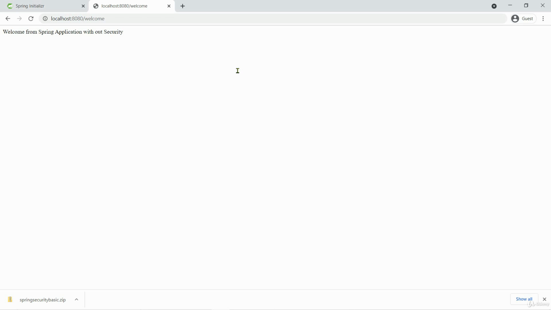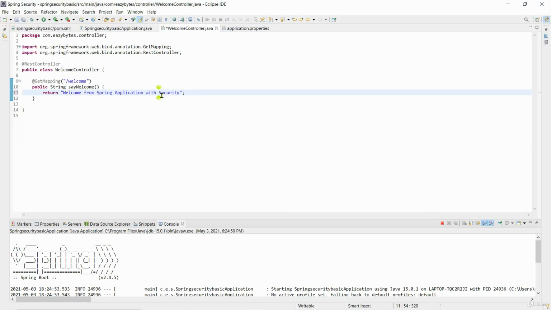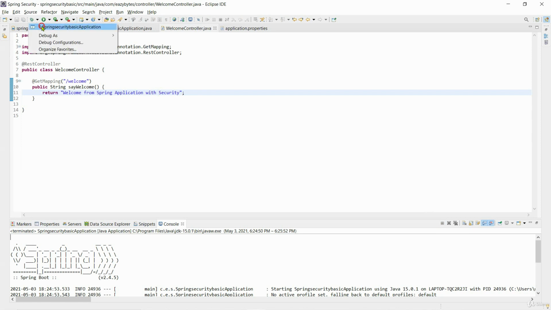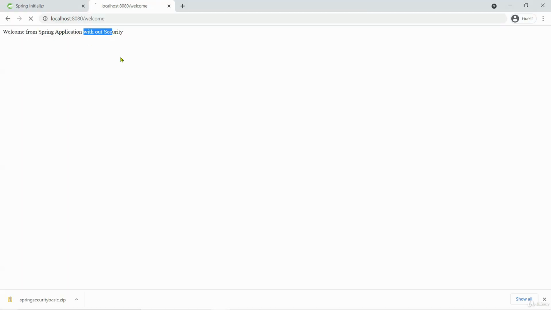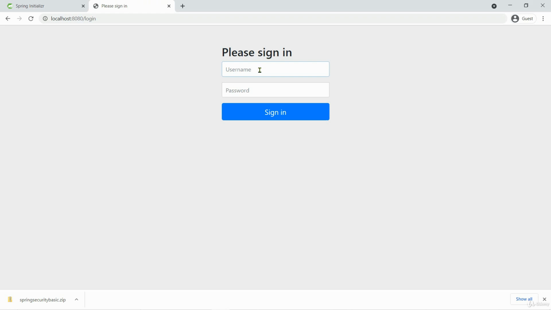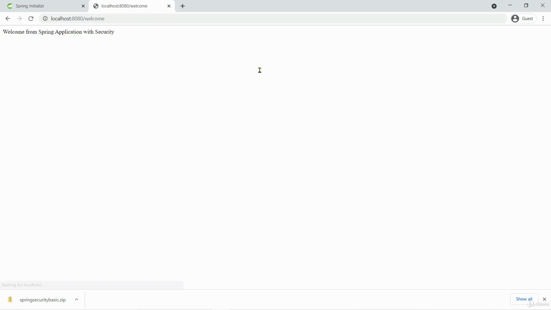So we'll get a response, welcome from Spring application without security. Of course, we implemented security. I can update these statements saying that welcome from Spring application with security, and I'll restart my application again so that we get a proper message this time. So I'm going to refresh. Again, it is going to ask me what are the credentials. I'll tell easybytes and password is 12345. So now you can see I'm getting a proper response.